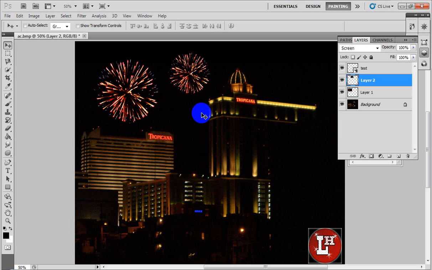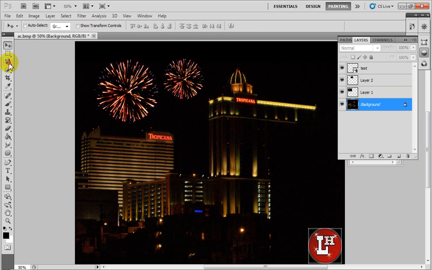If I put it here, it's in front of the building, and we don't want it in front of the building. We want to make it seem like it's way back behind the building. So what we're going to do is create that illusion. We're going to go to the background. We're going to click on our master magic lasso tool.